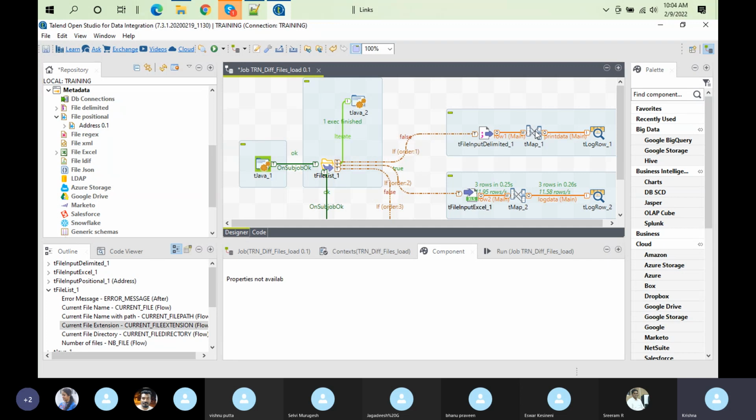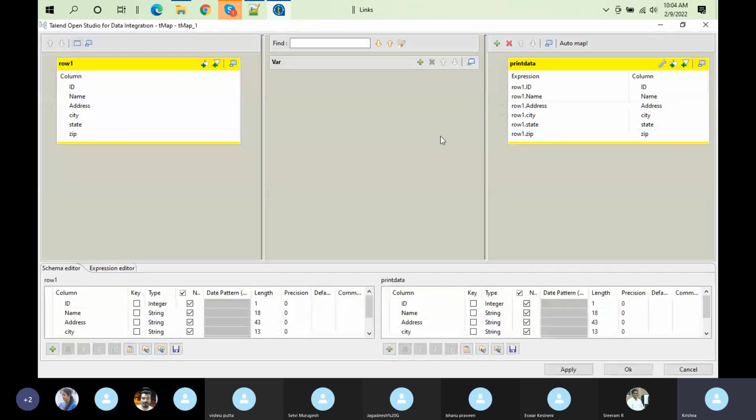So coming back to tMap, as I told you, today I'll discuss the left side and the right side. Now we are back in tMap, and you can find the field names on the left side and the right side. We are now familiar with the options of auto map, minimize, up arrow, down arrow, changing the order, removing the output table, and adding one more.